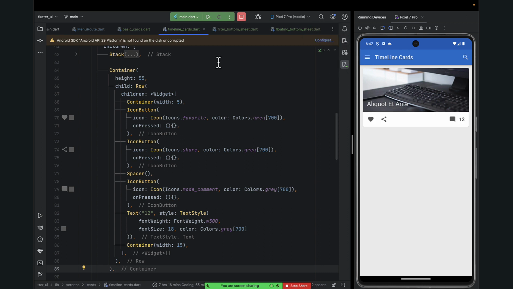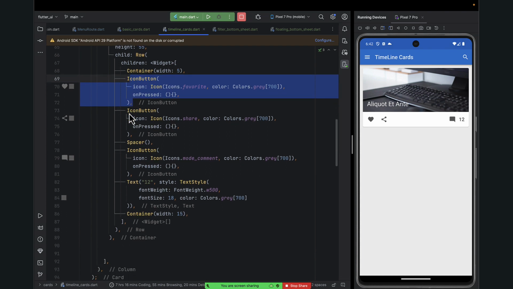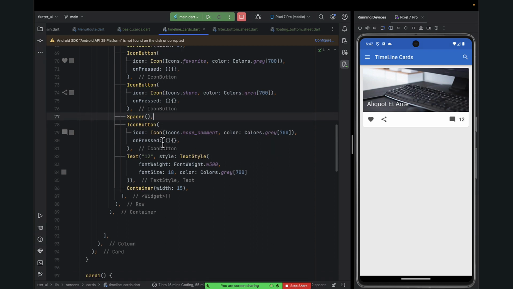All right. So what you should see here is we have a container of width 5. And then we have an icon button. This container of width 5 is just a row that is separating this column from this one. And then you know how to create this button. And then you have the next button, which is of share icon, that has an icon of share. It is this one. Then between them there is what you call a spacer.